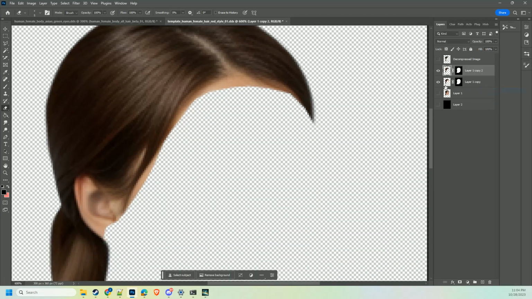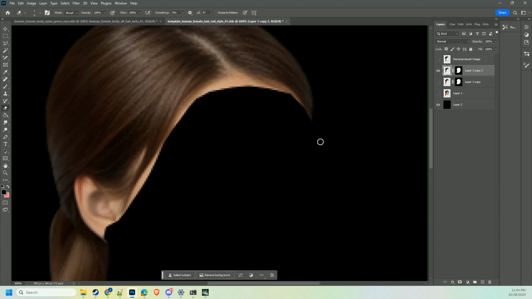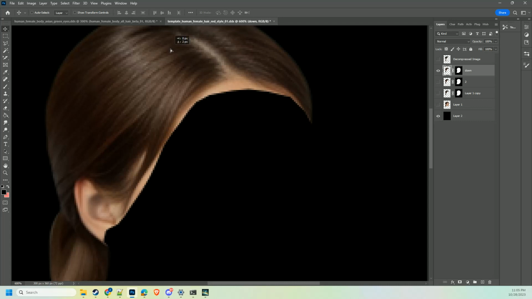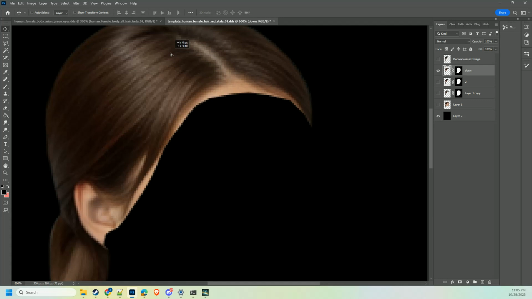It's best to duplicate it. We go off a little, and let's say I'm gonna duplicate it again since I just did that. I'm just gonna call it down. I'm gonna move it down 4.